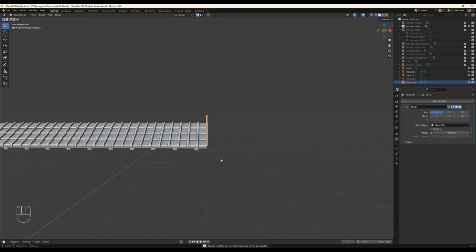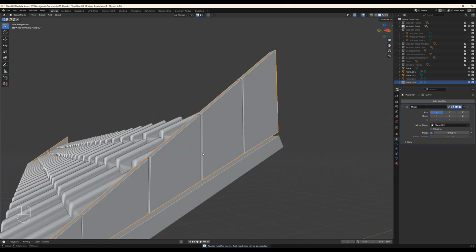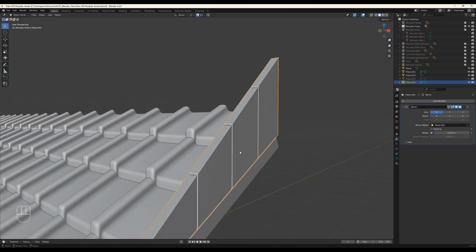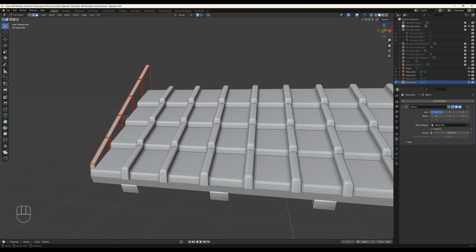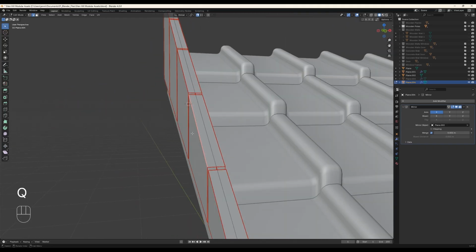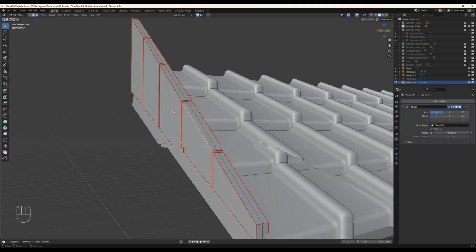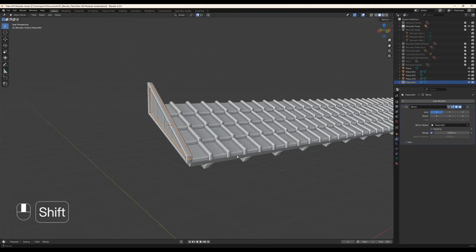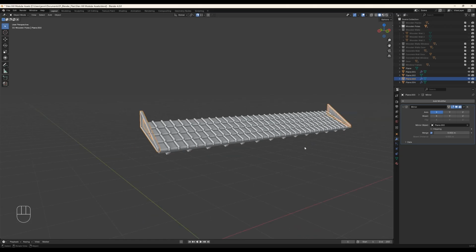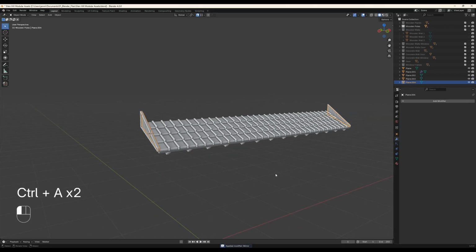And now we can see that this one is on the inside and on the outside, as you can see here. We have this on the inside and on the outside. Let's reveal this. And let's apply the mirror. And for this, let's apply also the mirror. It's pretty important.